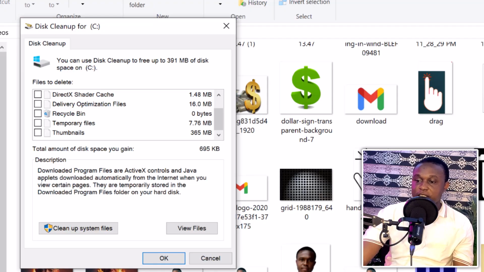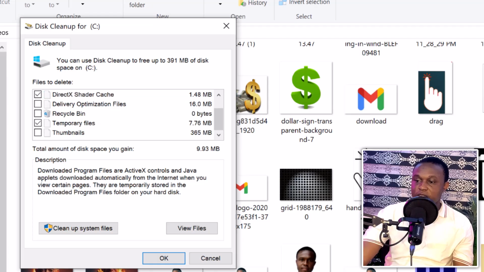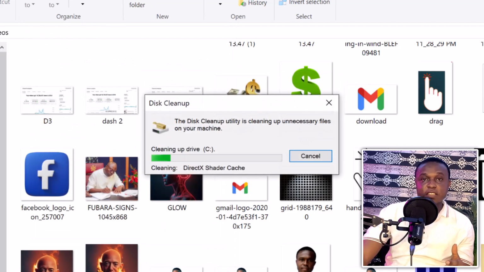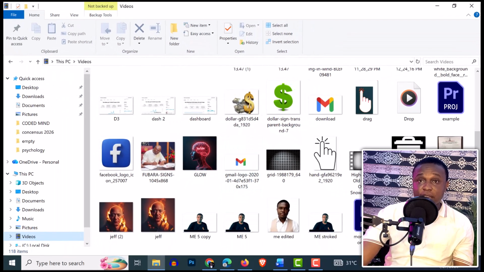So if you find anything, maybe your recycle bin, your temporary, I can clear these temporary files. I can clear this DirectX shader cache. I can clear this. So once I've seen enough, I'll go ahead and hit OK. Right? I'll see, are you sure you want to permanently delete these files? I'll go ahead and say OK. So sometimes you might see gigabytes of data in this disk cleanup, whatever. So you just go ahead and clear it, right? So that is another one.